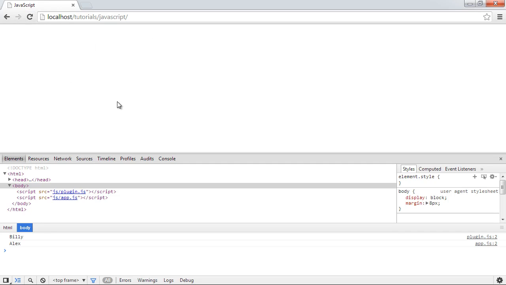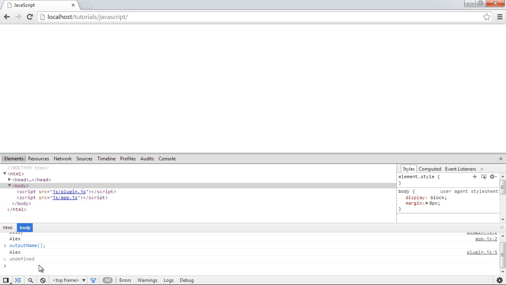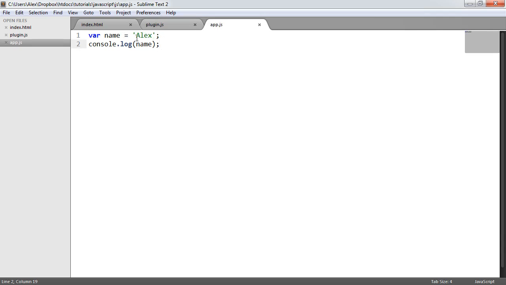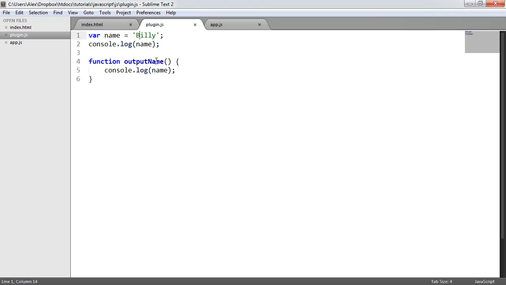What's happened now is that because we're using two global variables, when I call this output name function, it outputs Alex. What it should have done is output Billy, because the plugin has the name Billy. What's happened is that inside of app.js, the global variable name has been changed to Alex, and then in here we get an unexpected result.